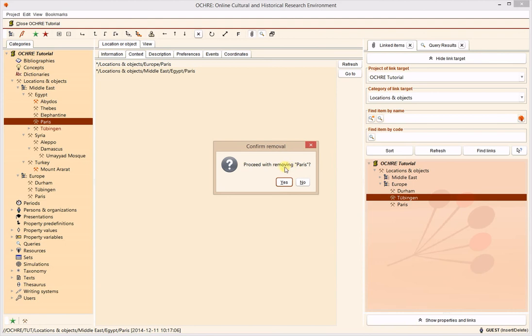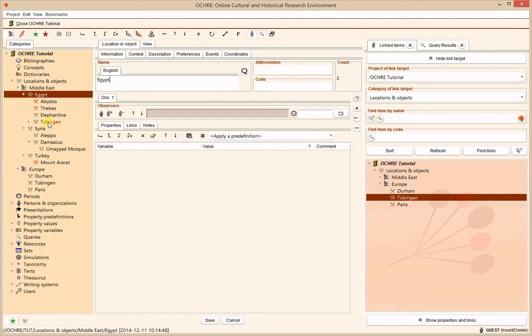So the key word here is removing instead of deleting. So what it's doing is it's looking at the location that I'm currently in, and it's just going to remove it from there. And notice it's still down here in Europe. It didn't actually delete the item from the database, it just removed it from this one context.